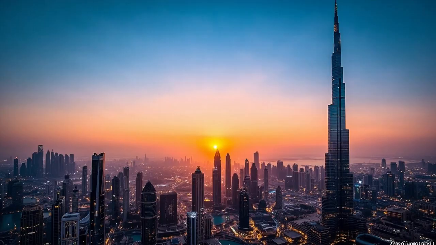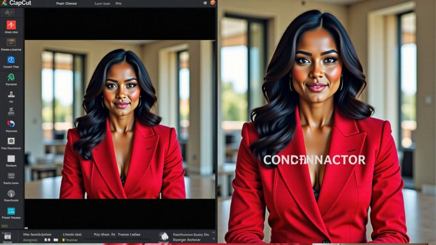Step 3. Choose your visuals. Since we're creating faceless content, think about what your audience will see. Will it be text overlays, stock footage, or animations? Tools like CapCut and Leonardo AI make this super easy.